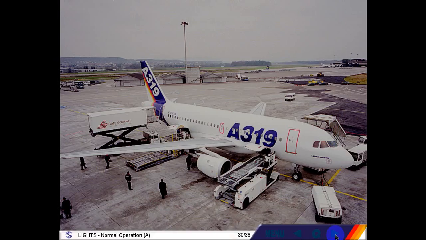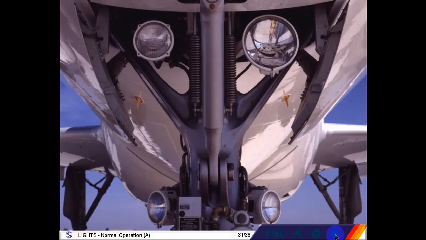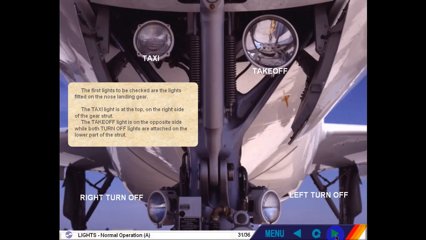The next step is the walk-around. During this phase, the condition of the external lights needs to be checked. The first lights to be checked are the lights fitted on the nose landing gear. The taxi light is at the top, on the right side of the gear strut. The takeoff light is on the opposite side, while both turn-off lights are attached on the lower part of the strut.